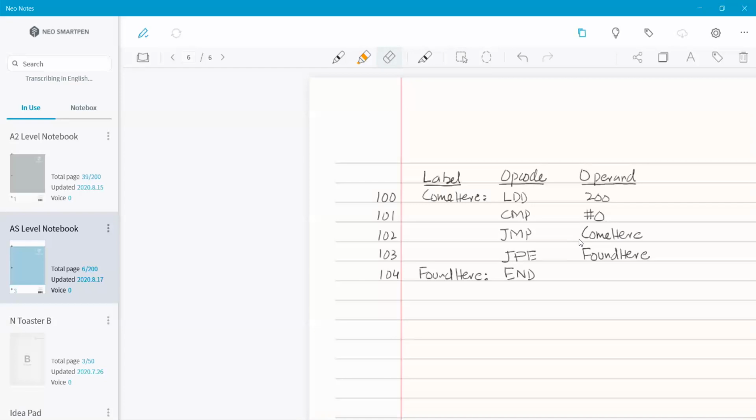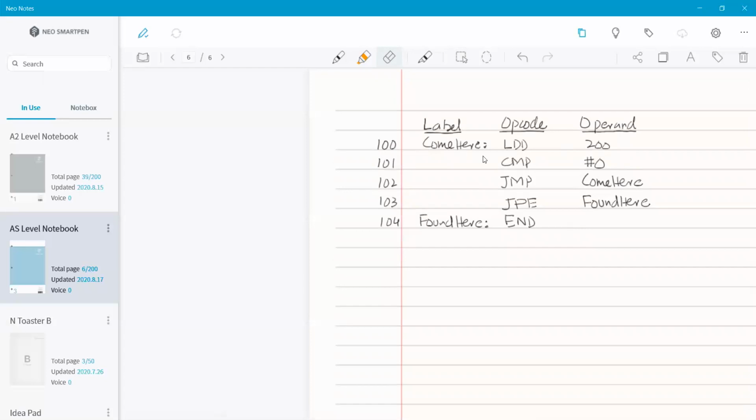So what has changed? Just these labels. This instruction is at this label, which is at address 100. So we can replace come here with 100, so that would jump to 100. And found here is actually 104, so we can replace found here with 104. That would be the same thing. But instead of using absolute addresses, what have we used? Symbolic addressing. So these are symbols or labels.